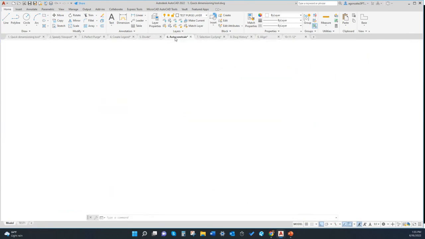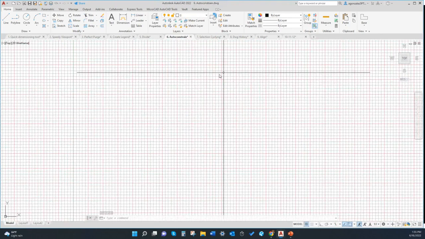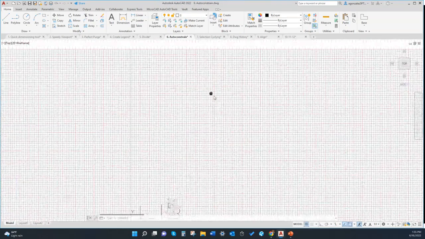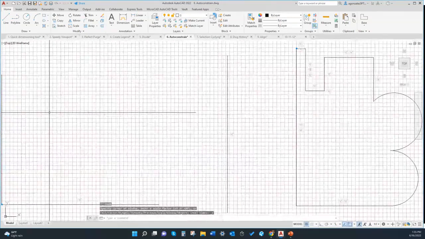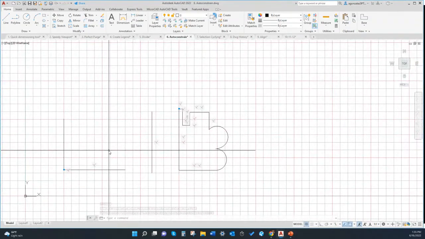So here we can see the grid. As you can see, the major lines are red and the other lines are gray. So you can set the color of this if you want. This was pretty much all.